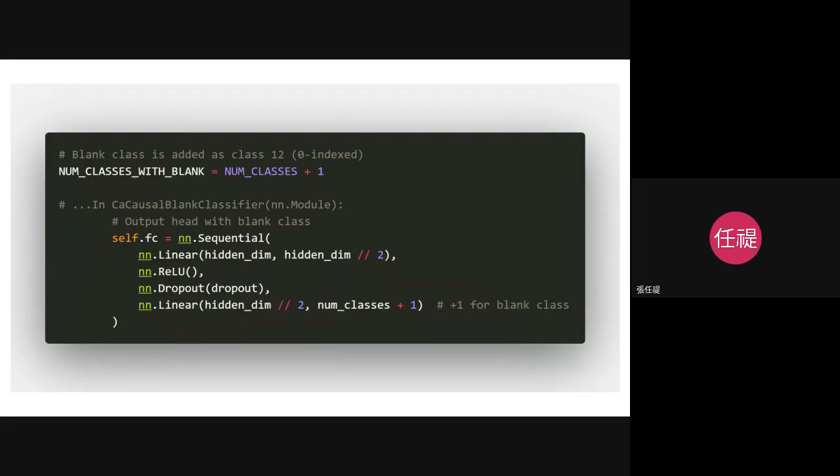To prevent the system from guessing randomly when information is insufficient, we defined num_classes_with_blank in the code, forcibly expanding the original 12 classes to 13. Corresponding to the very bottom of the model architecture, the nn.Linear output layer shown on the screen, we set the output dimension to num_classes plus 1. This extra neuron serves as a dedicated blank output channel to learn uncertainty. When the model lacks confidence, it places all its probability on this channel to remain silent. Next page.